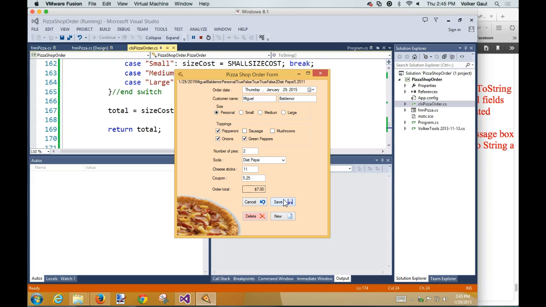How do I know? A ToString. Did all the data come in out of the database? Is that what I expect? Yes. Well, then it's got to be the GUI's not displaying it right. If it came out of the database wrong, then I got to go fix the class. It'll help me figure out where problems are.